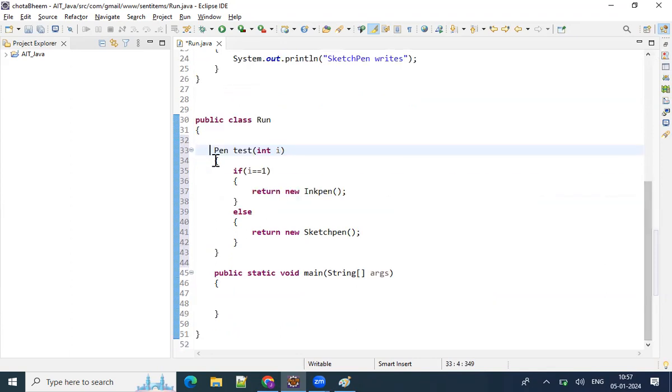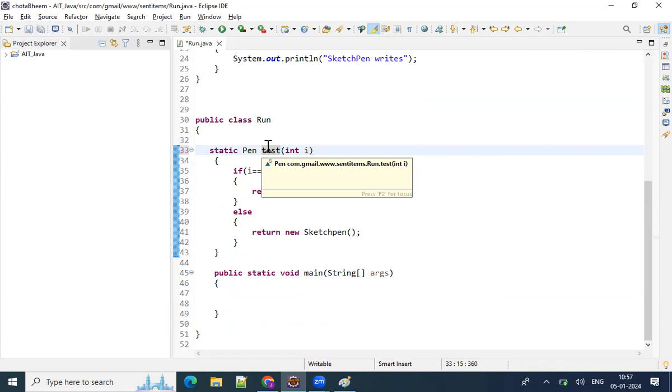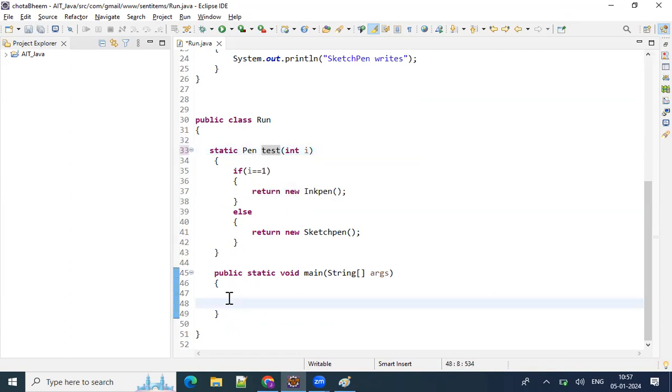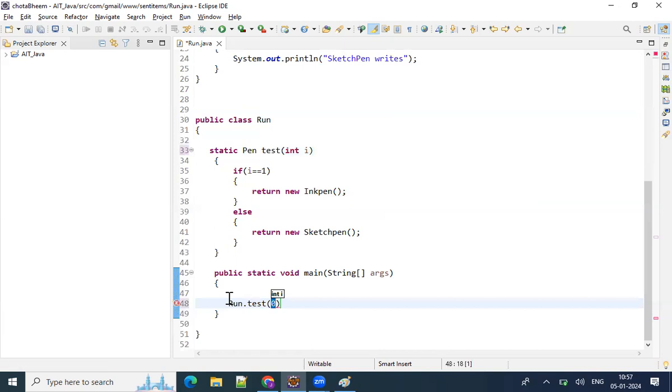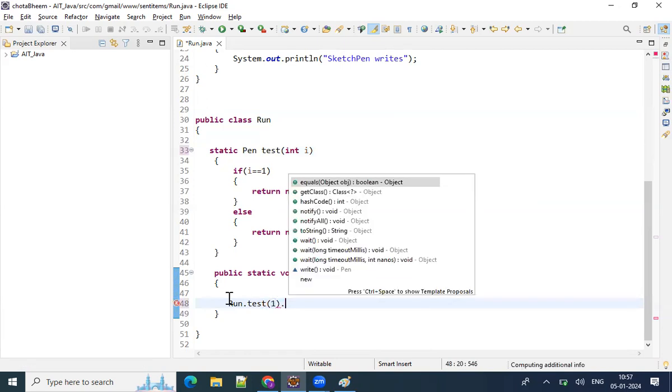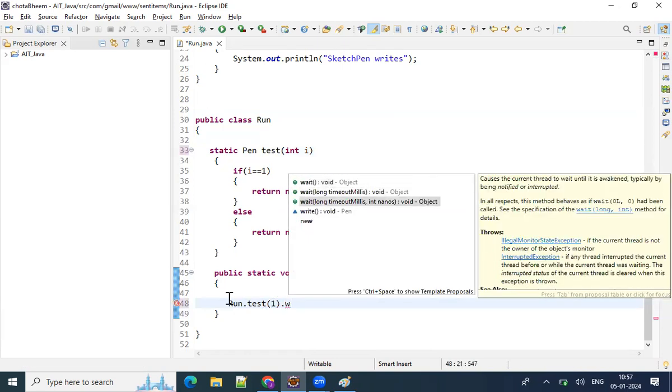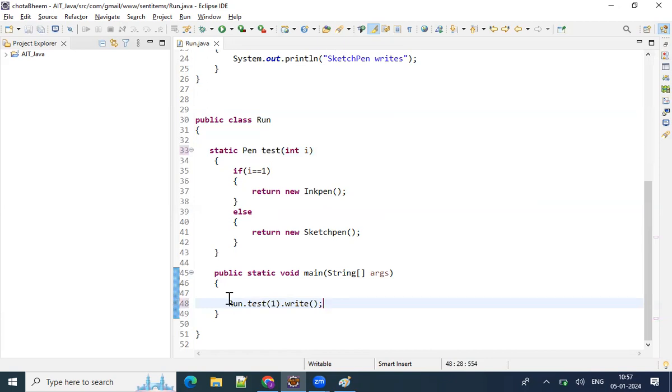Now I'll make this method static. Okay, how to call this static method? Run dot test. In the main method, I will call the run dot test method. So what input do you want to give? I will give 1, then dot. There is a method called write.